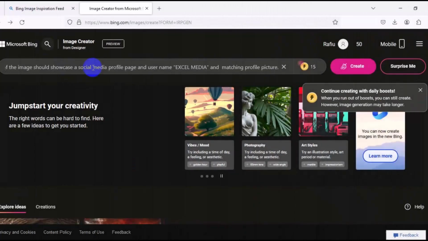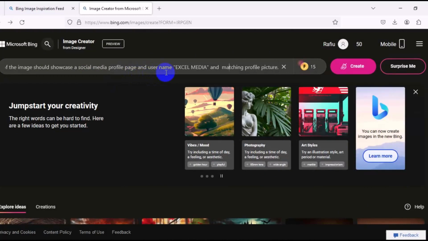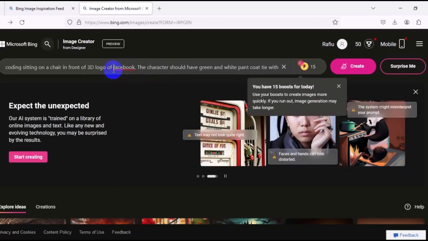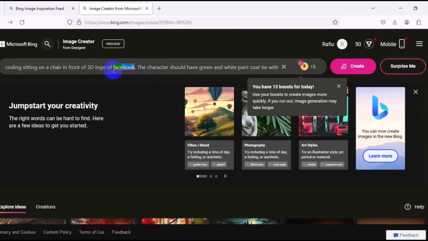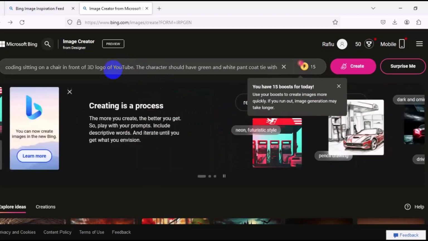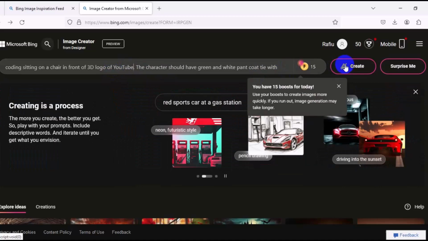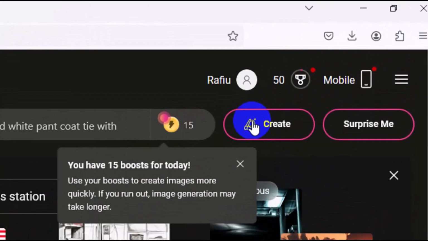I'm going to place the prompt again. I'm going to change the social media icon from Facebook to another social media name. Okay, so that's what I'm going to do. So right here, I will change this to YouTube. Okay, YouTube. Then I will click on create right here.